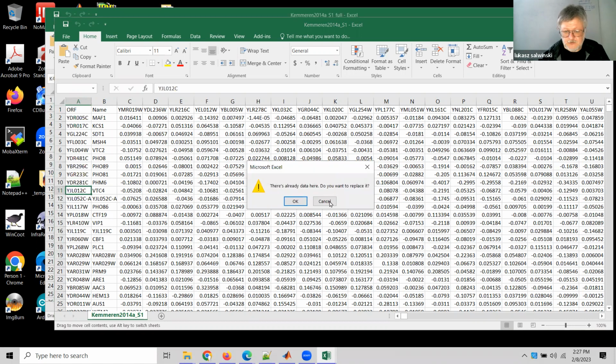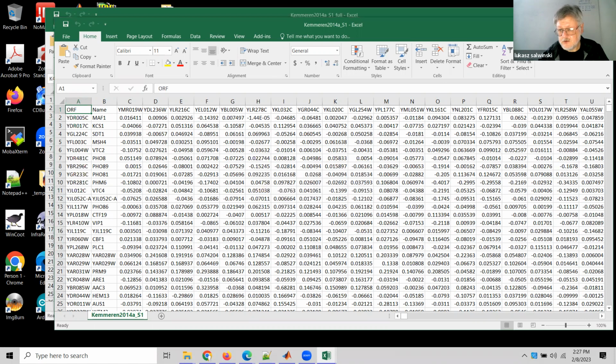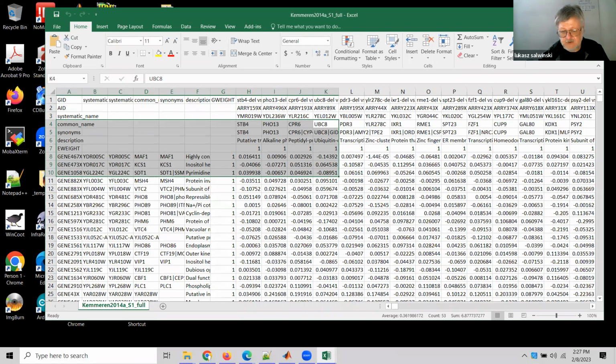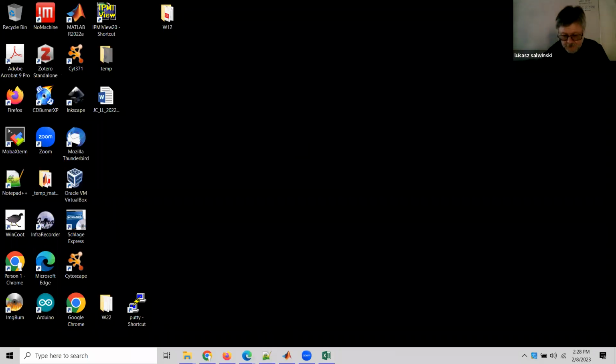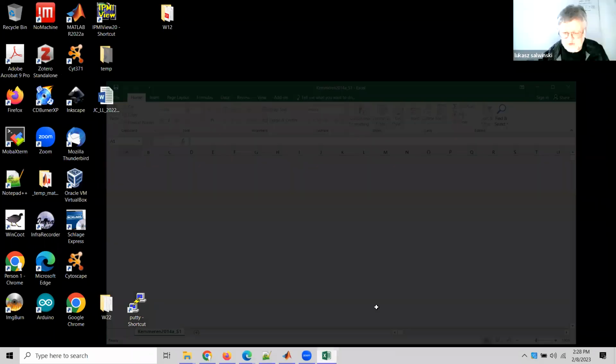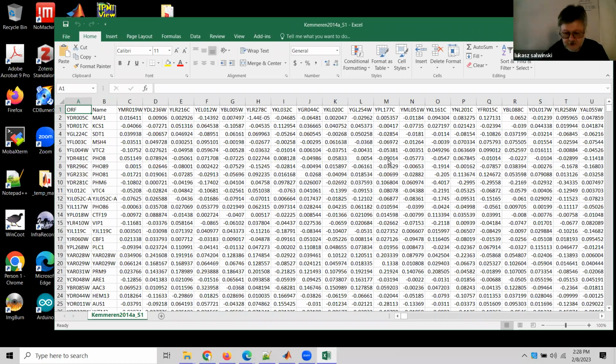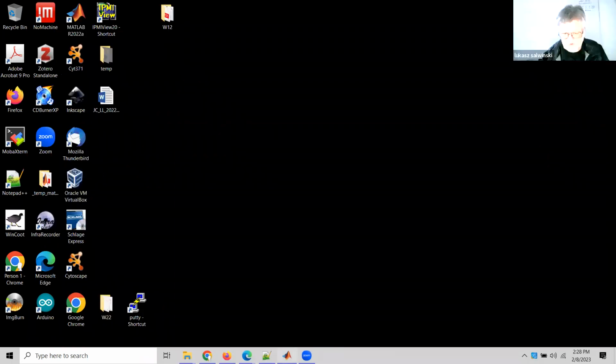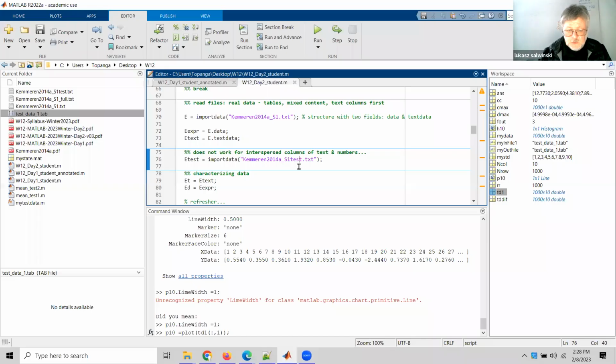So that's what we're gonna read, and let's see what happens. Okay, I'm gonna kill Excel so that it doesn't take up too much space. Let's go back to our Excel, and this is our file that I was just looking at a moment ago.